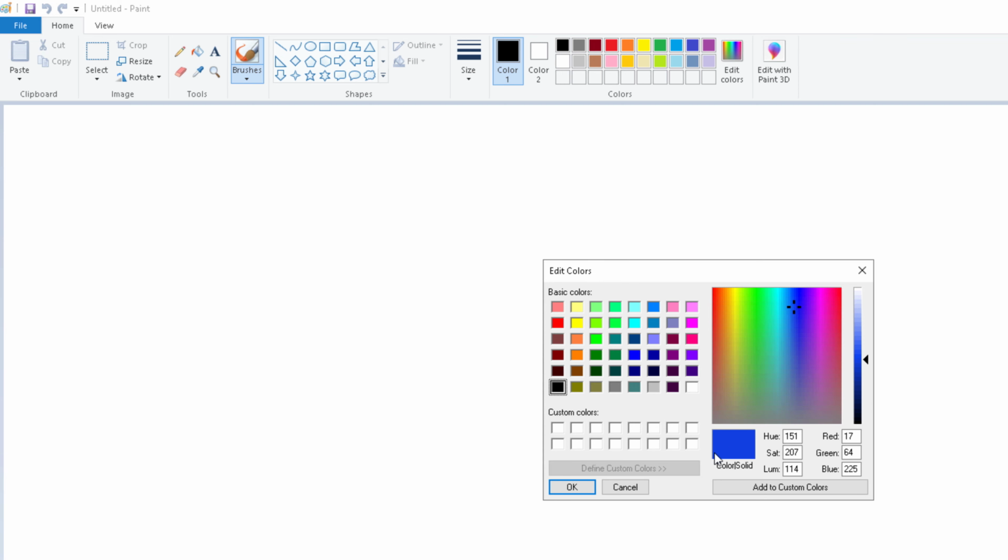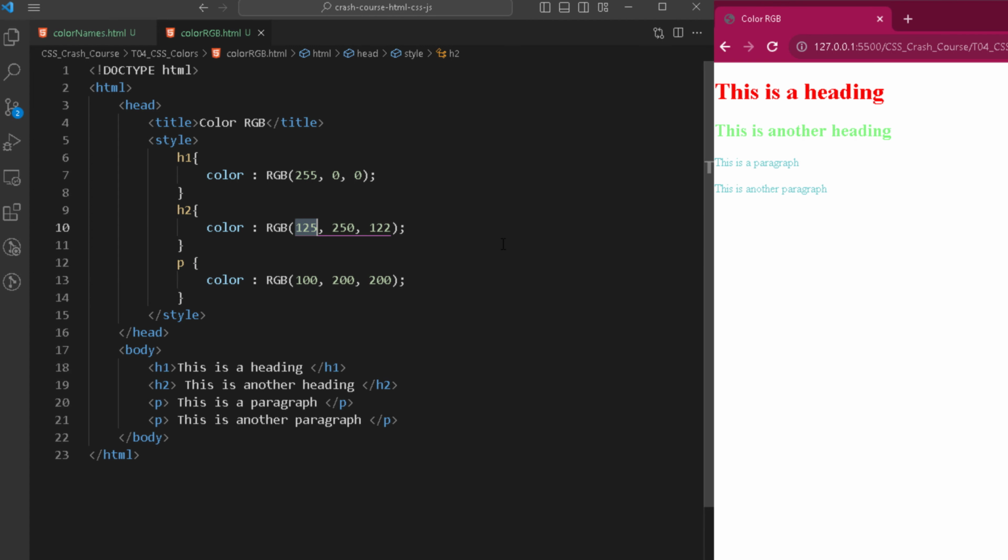For example, this time I am choosing this specific variant of blue, for which red is 60, green is 100 and blue is 240. So if I use 60, 100, 240 in my code, I am going to get the same blue color. Let me show you that. So for the H2, I am using 60, 100, 240, and you can see the same variant of blue color is coming over here. So similarly, you can know the red, green, blue value for any specific color and use the RGB function to apply that specific color.